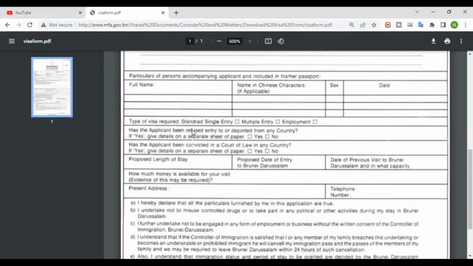They're asking you if you have been refused entry or deported from another country. Of course, if you have been deported or refused or rejected from any country, like Canada maybe, then you have to mention that and provide all details. They're asking you if you've been convicted in a court of law in any country. You have to mention that as well, yes or no.